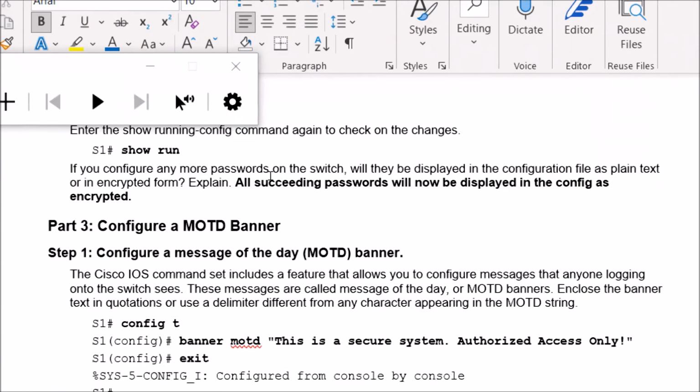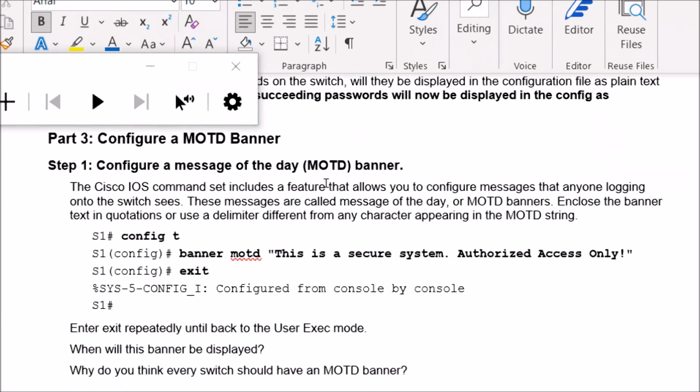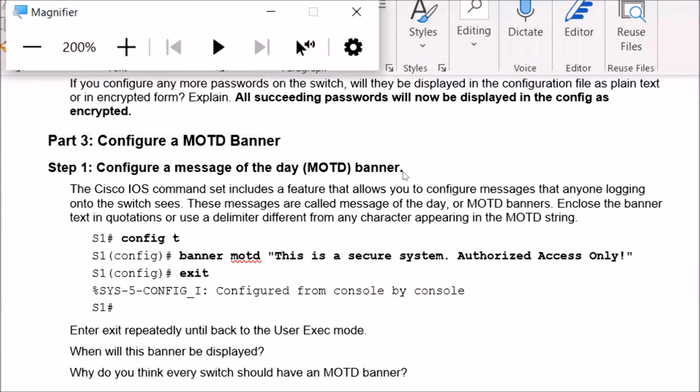Okay, so let's now proceed to part 3. Okay, let's configure our MOTD. Okay, yung message of the day natin. So let's configure a message of the day. Okay, so this is a feature in our Cisco IOS which allows us to put in a message so that anyone logging onto the switch sees it. Okay, so yung message of the day natin serves as a warning, di ba?